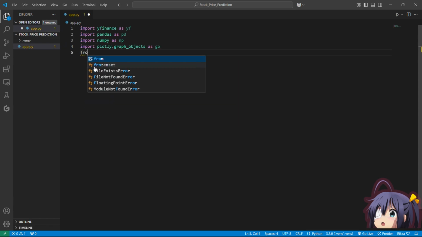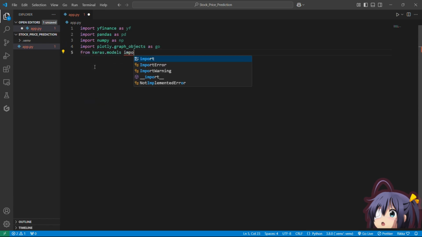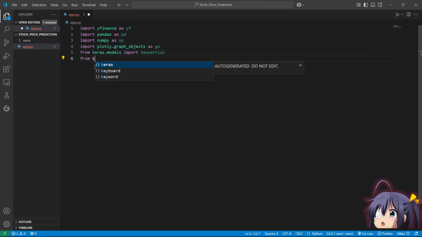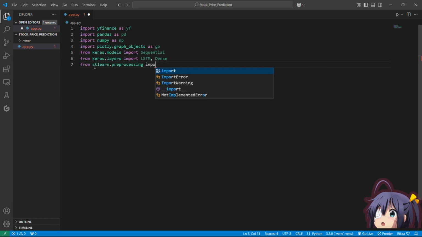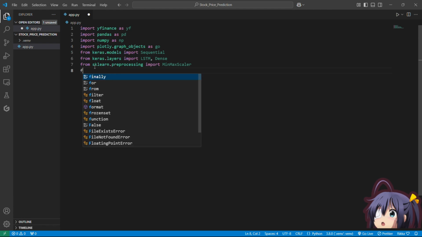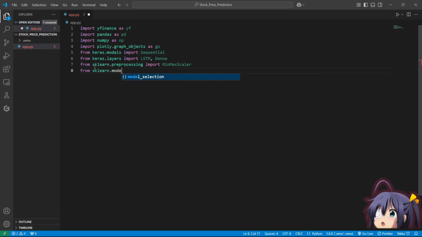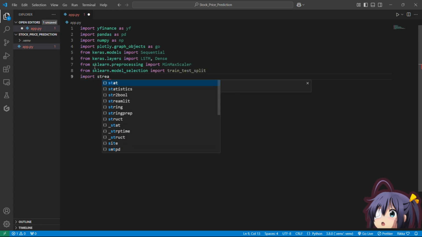And then we will import Sequential, LSTM, and Dense from Keras, as we will use Sequential to define our LSTM model, and the LSTM and Dense layers are used for time series predictions. And from sklearn, we will import MinMaxScaler and train_test_split. MinMaxScaler normalizes stock prices to a range between 0 and 1, which helps the LSTM model to perform better. And train_test_split will help us to divide our data into the training and the testing sets. And finally, we import Streamlit, the framework we will use to build our interactive web app.